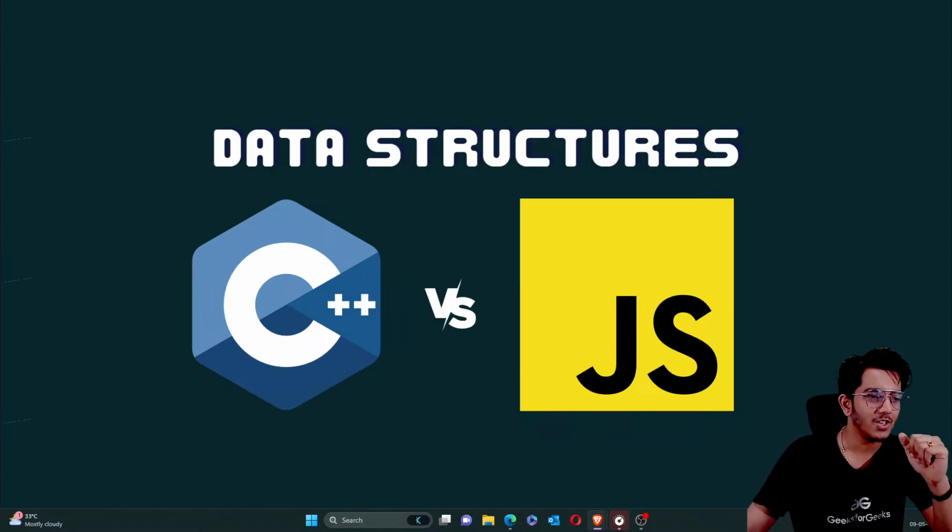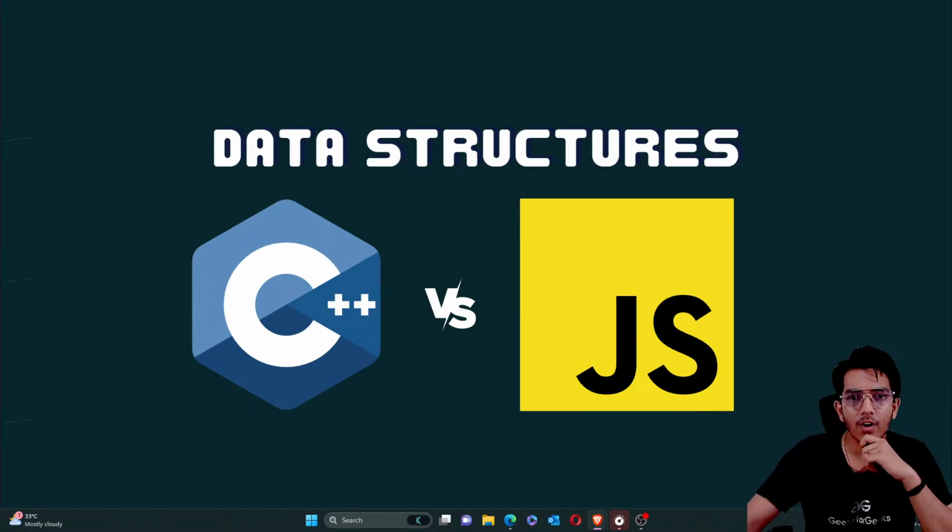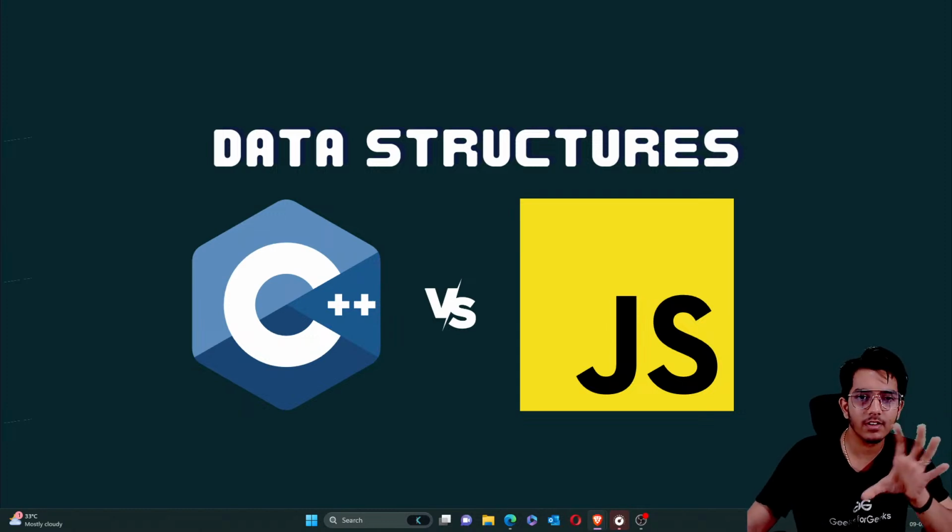Can anyone tell me what's the basic difference between C++ and JavaScript regarding data structures? What difference will you feel, and why is it better to learn C++ if you want software development roles, and JavaScript with data structures for development? Why must you learn in two different things?